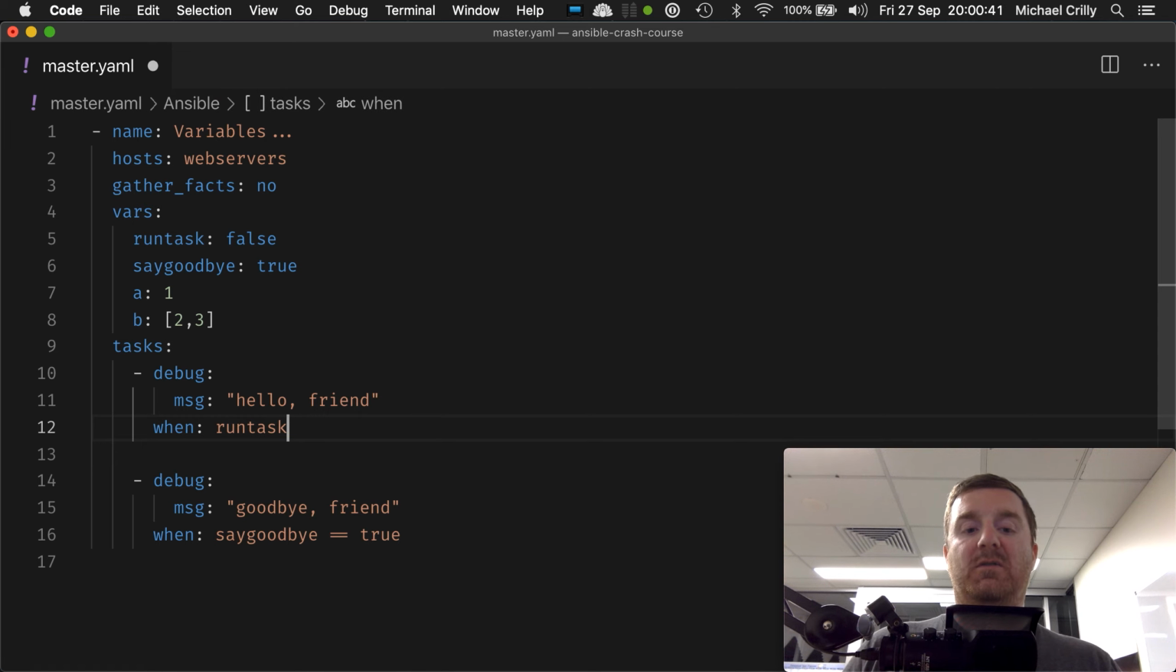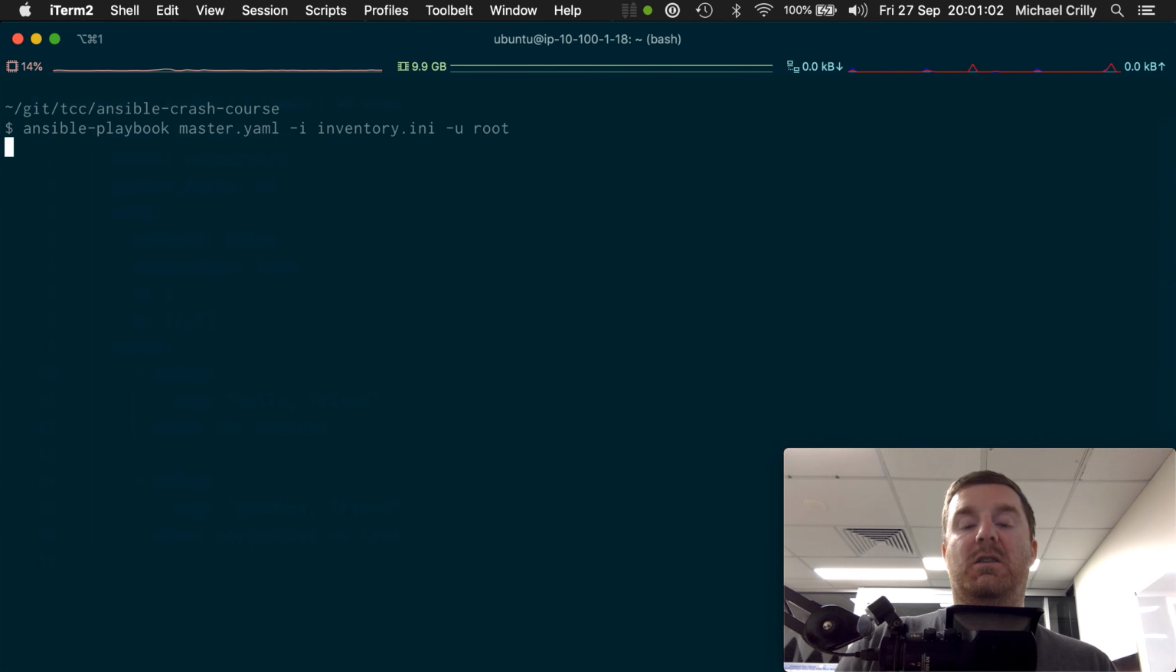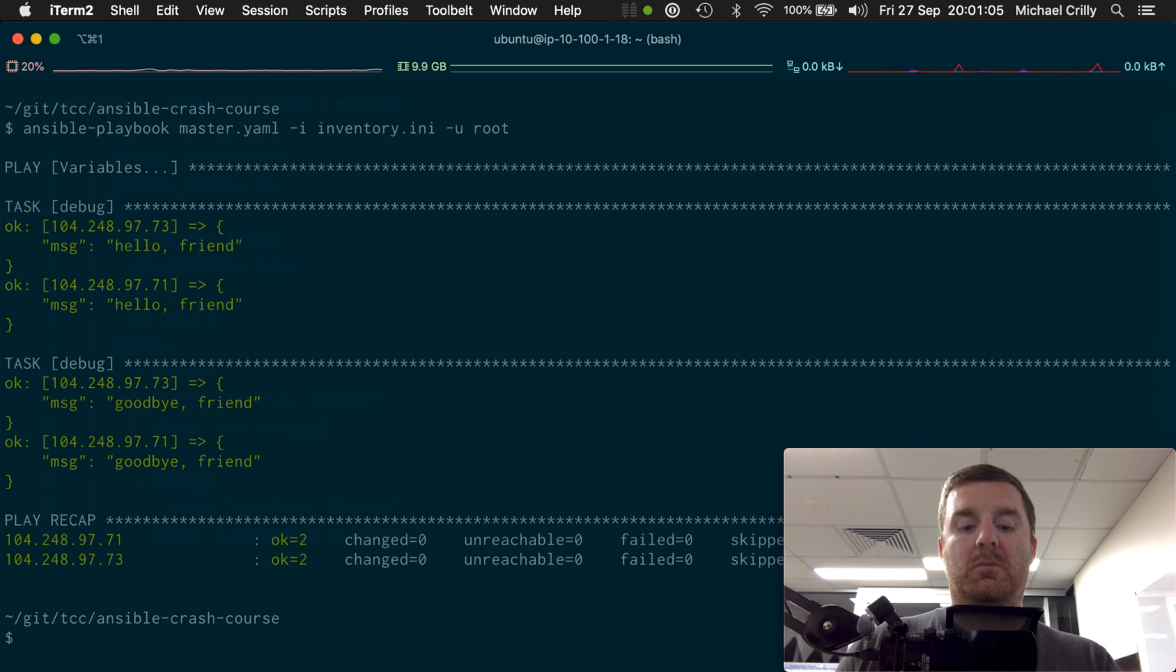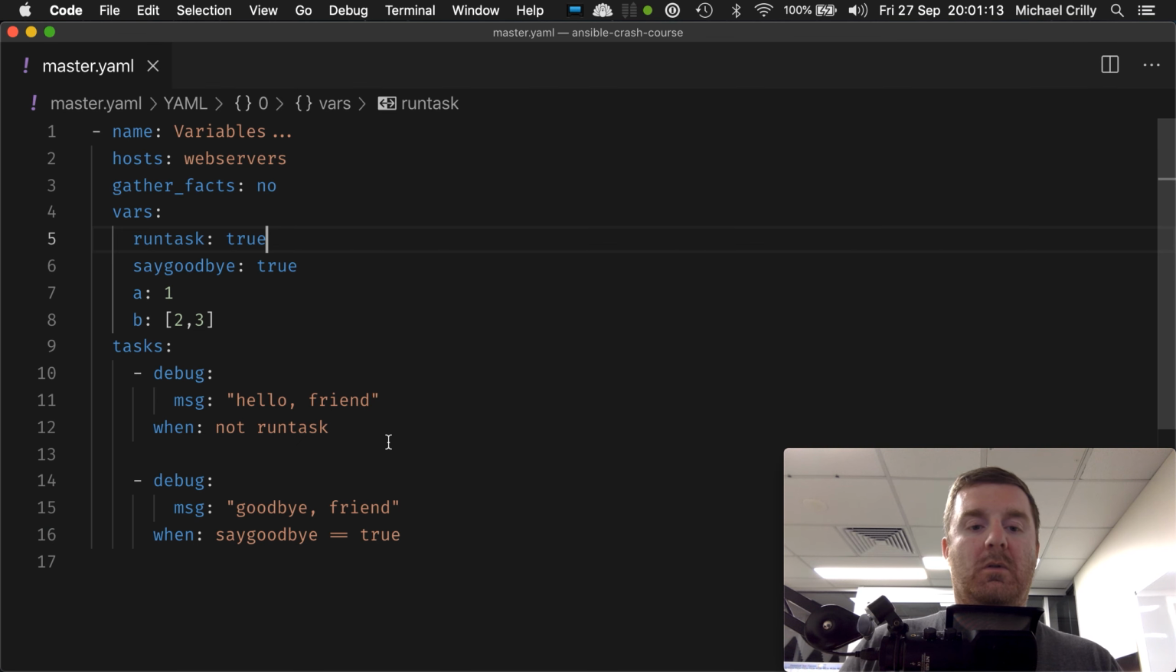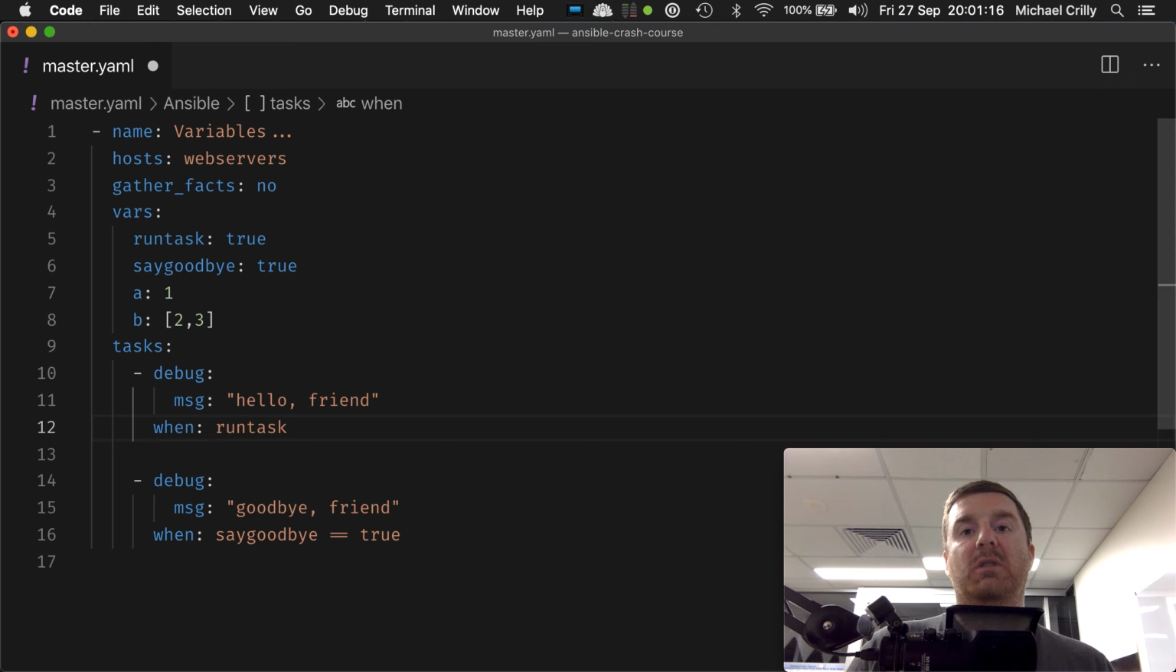We can also, instead of using the not equals symbol like that, just put when not run task, because when not run task is the same as saying when run task not equals true. So will it execute? Yeah, because it is false. And if we set it to true, we'll see that it will no longer execute that task. So that is a very simple set of conditionals. We're going to look at using the keyword and or in the next video.